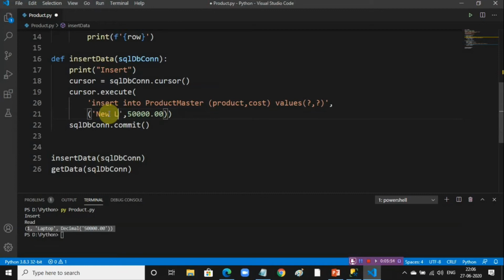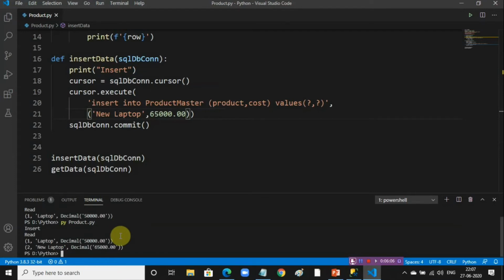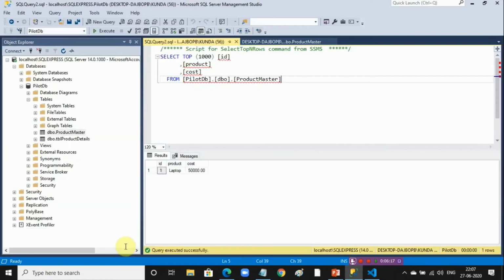First I will try to insert few more items. And then I will execute this. I'll check the DB again, see new item has been inserted here. So our code is working perfectly here.